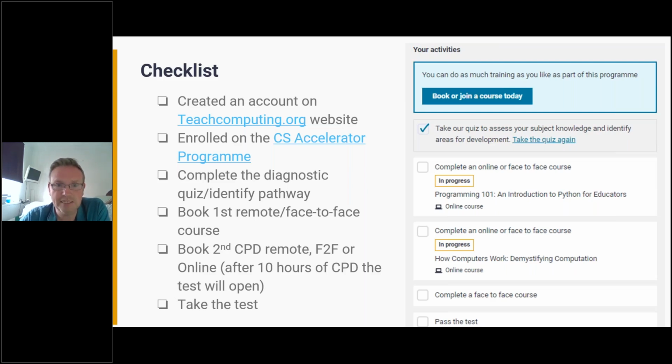There's no pressure to take the test before you're ready, but you can take the test, fail the test, and retake the test when you're ready to as well. So there's nothing to stop you taking the test when you think you're ready. You don't have to be too cautious if you want to see at any point how you're doing. There will be 25 multiple choice questions with a 30-minute time limit, and the pass mark is 65%. So at the bottom, you'll see it says pass the test. That will open up to you once you have a minimum of 10 hours.